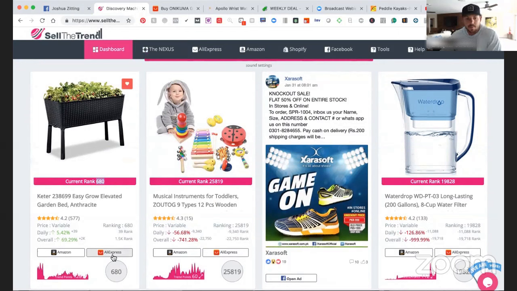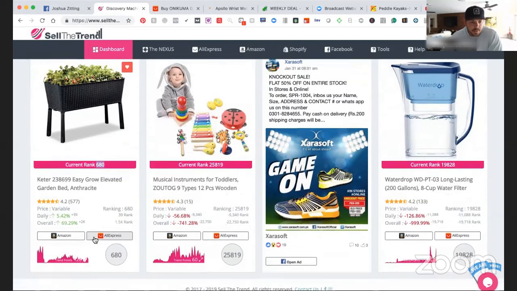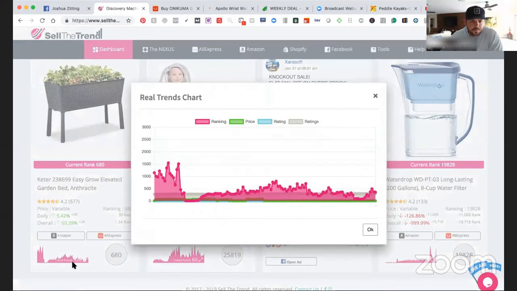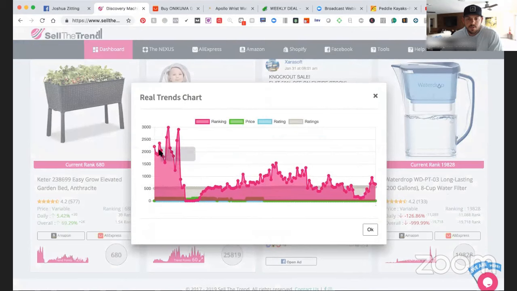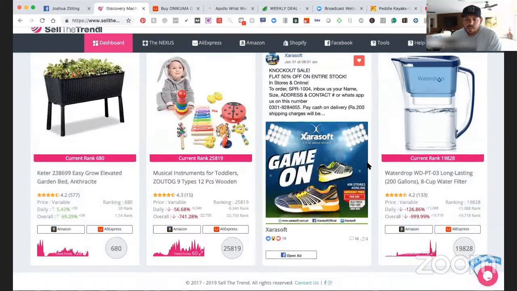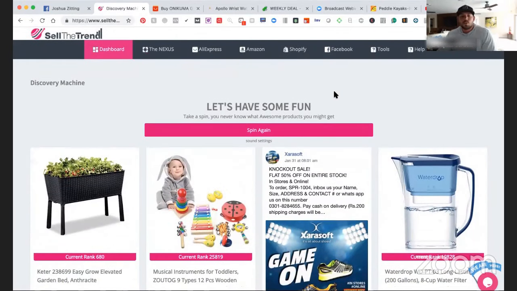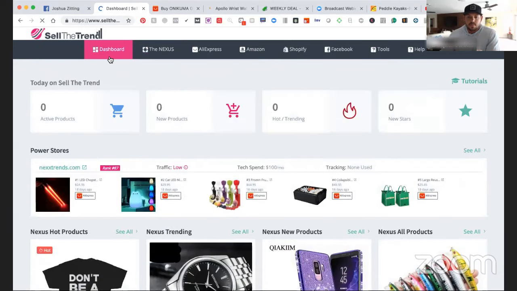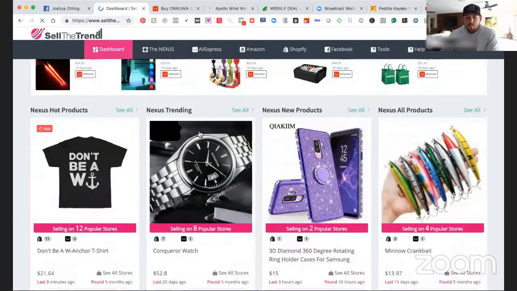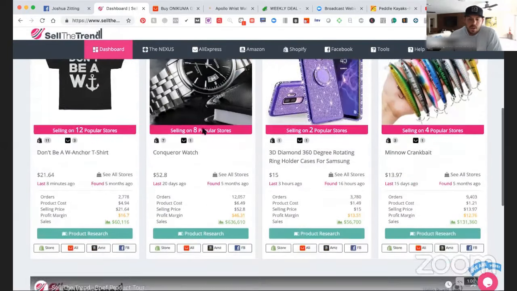You can check it out on Amazon. You can check it out on AliExpress. You can check out the trend chart. Obviously back here, it was doing a little bit better, had a dip, but now it made its way back. So just a great tool, you guys, for looking at all sorts of different products, different things on the market that you can tap into.